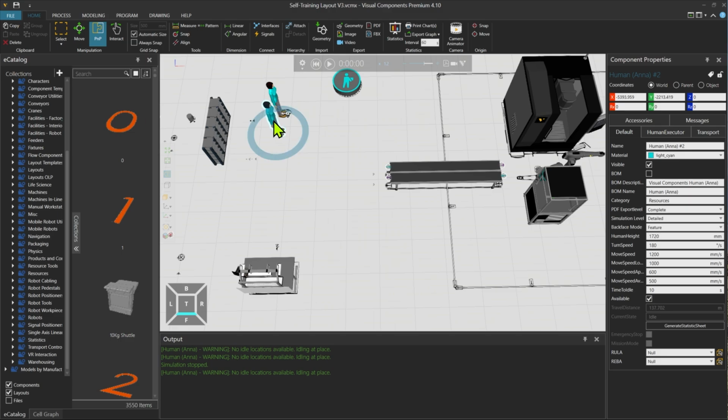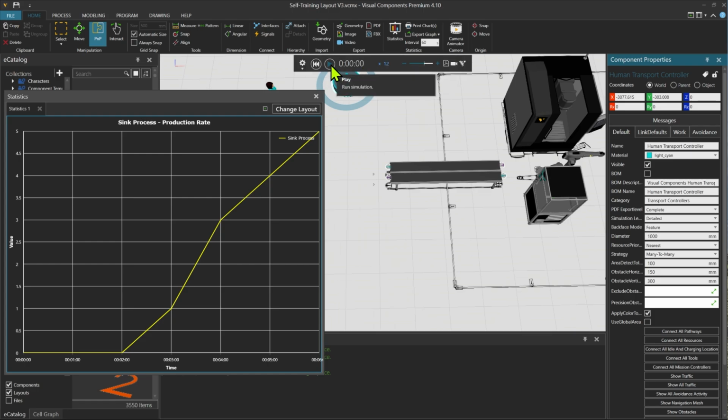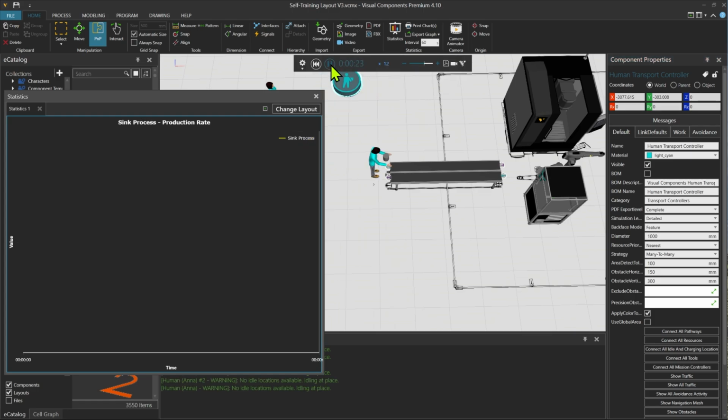And although the cloned human's shirt color is also cyan, we still need to connect it to our transport control again. So let's click on the human transport controller here and click on the connect all resources option. And now the second human is also connected to our transport controller. And again, we can open the statistics dashboard from the top and let's run the simulation again for 1 hour and see what kind of results we get.